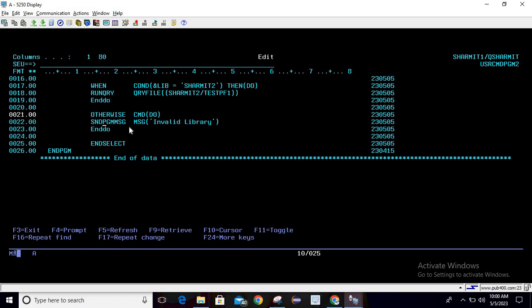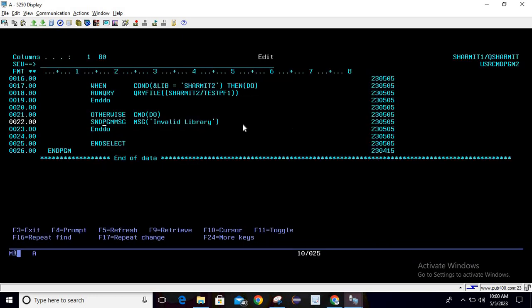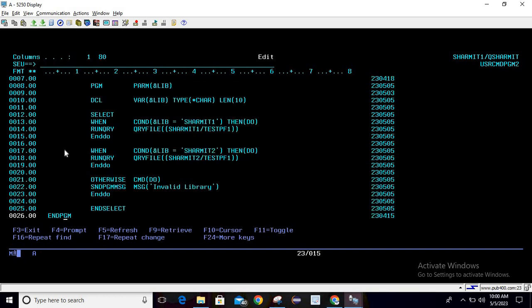So here we are just printing one message with the help of send program message. Just write send program message, then press F4, and here you can pass it as invalid library, then simply hit enter, and end select and end pgm. Okay, so it is a quite simple program.